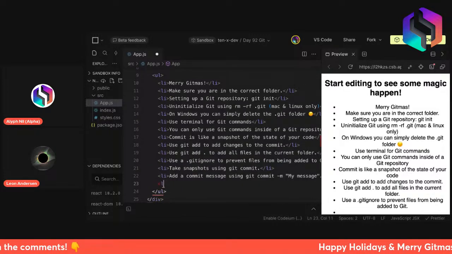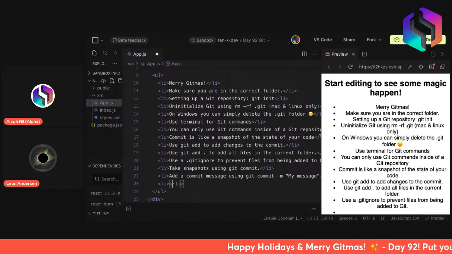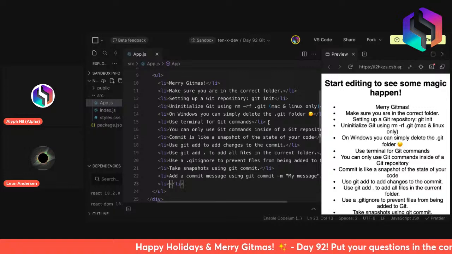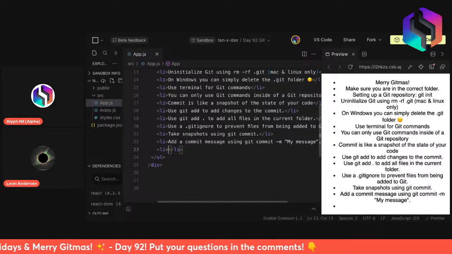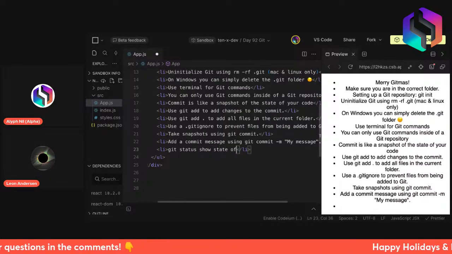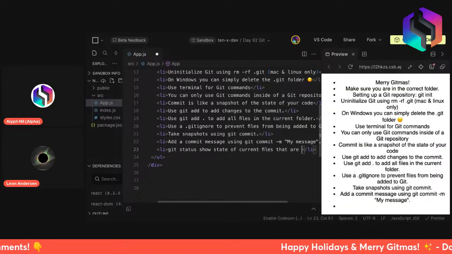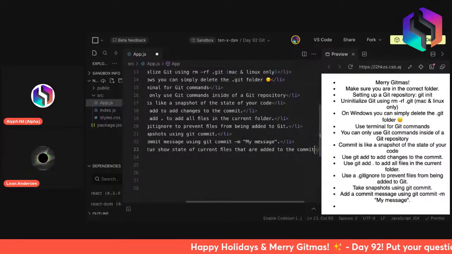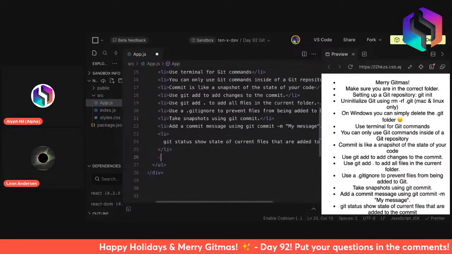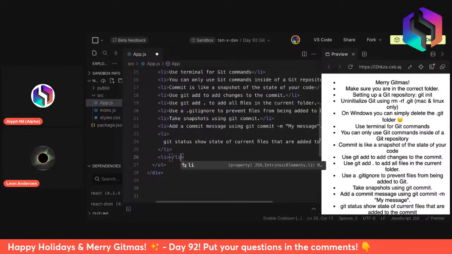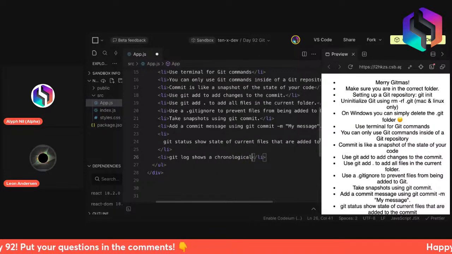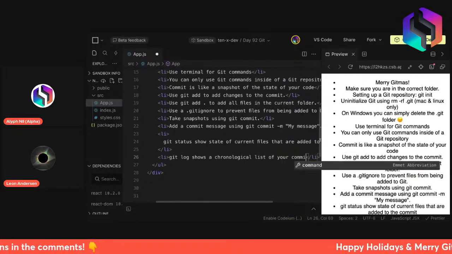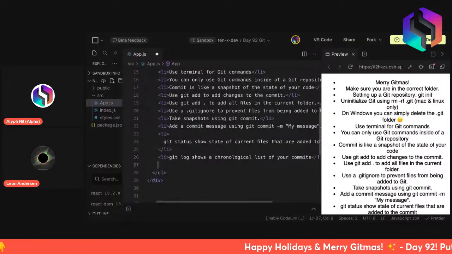And yeah, you can check different things with git status and git log. Git log is basically a chronological list of your commits inside of the branch that you're in. I'll get into branches in a moment.